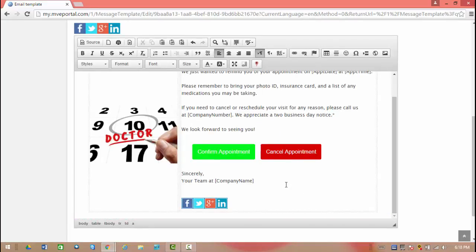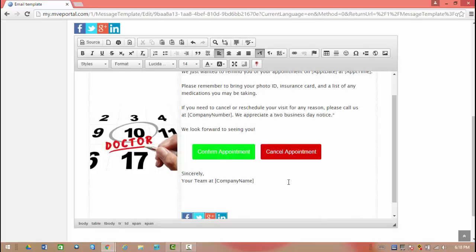Additionally, in My Vision Express, we also give you the ability to add a map link into this email. Doing so will show an image with the exact location on a Google Maps page of where the office is located. In order to do this, all we would need to do is use this icon labeled for Google Maps.